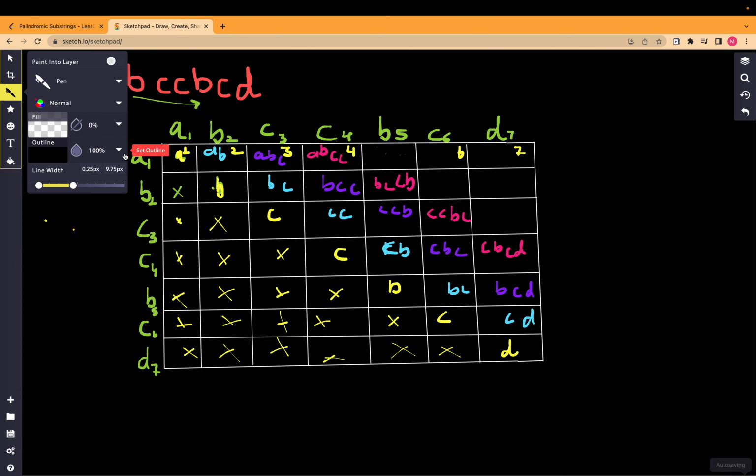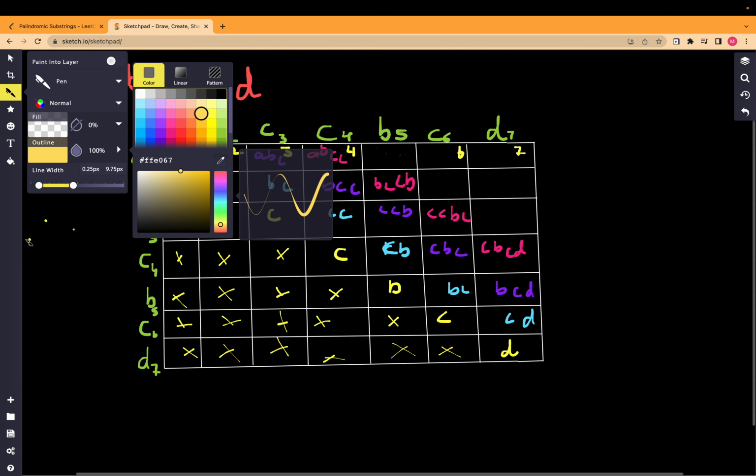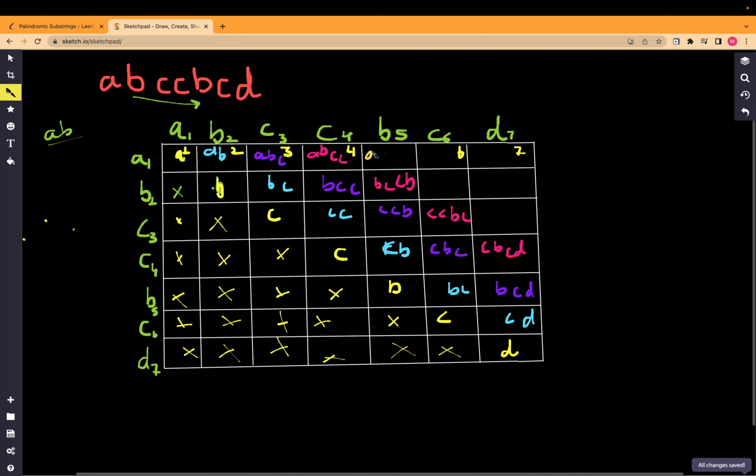So quickly change the pen color. Okay, so of length 5 is A, B, C, C, B. Again starting with B, ending with C of length 5 is B, C, C, B, C. So here it will come B, C, C, B, C. Starting with character C, ending on D of length 5 is C, C, B, C, D. So it is C, C, B, C, D.